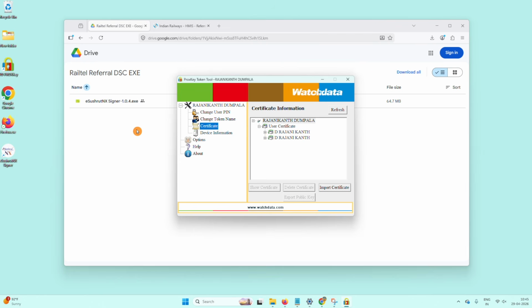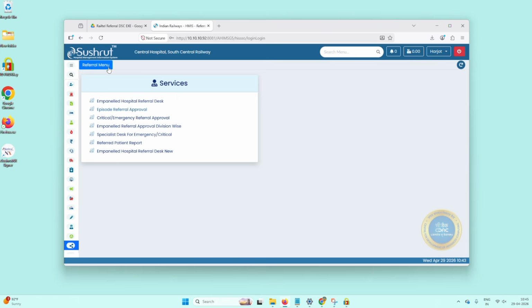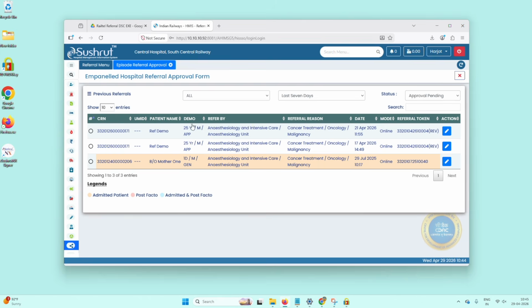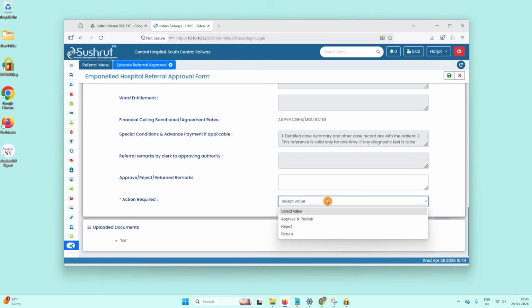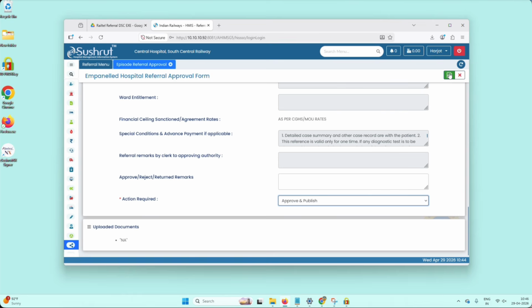Open your browser and enter the HMIS URL. Go to the Referral Approval section. Select the required referral request. Click on Approve and Publish. Then click on the Save button to proceed with signing the referral letter.